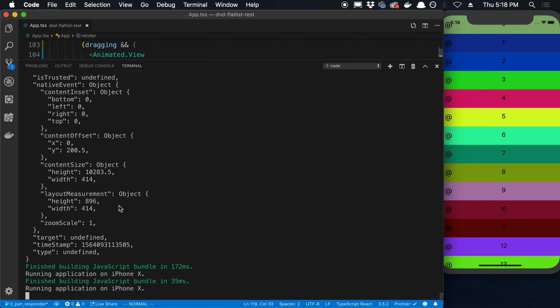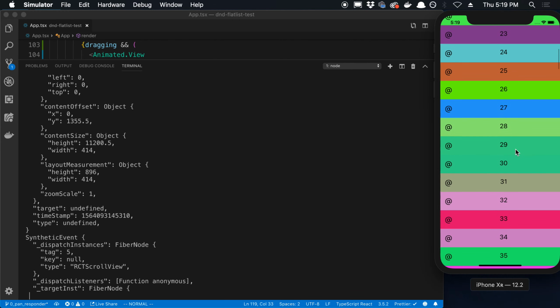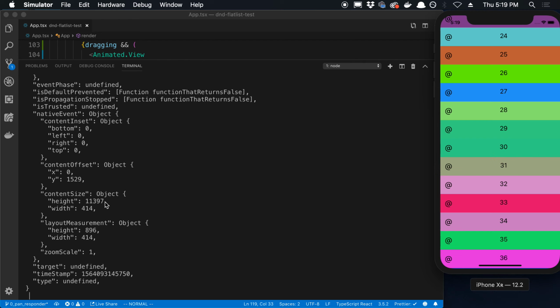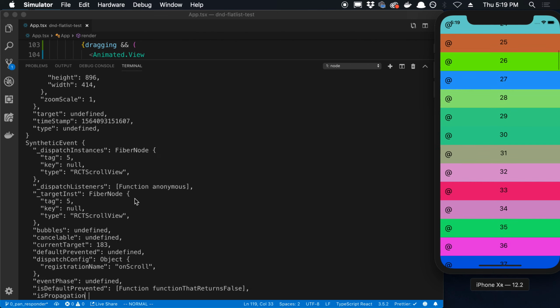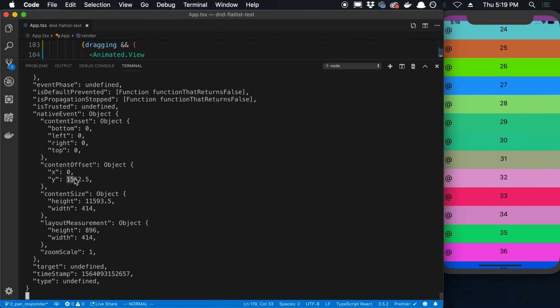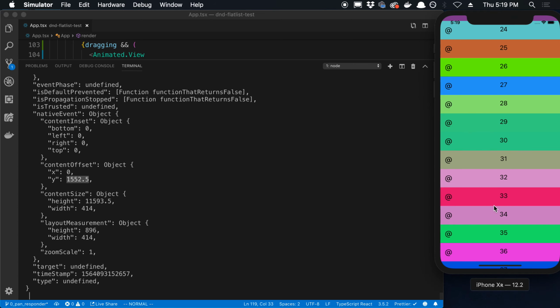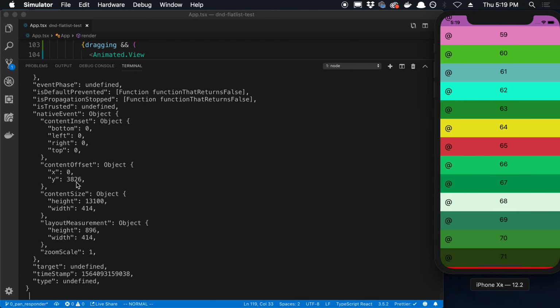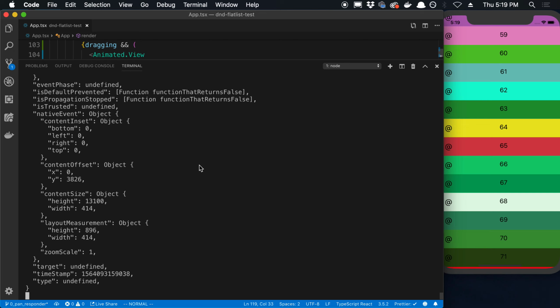In the events, you'll notice the thing that we care about is the content offset. The content size height is the entire height of the content, and the content offset is how far we are within that. So 1500, I scroll some, we're now at 4000.